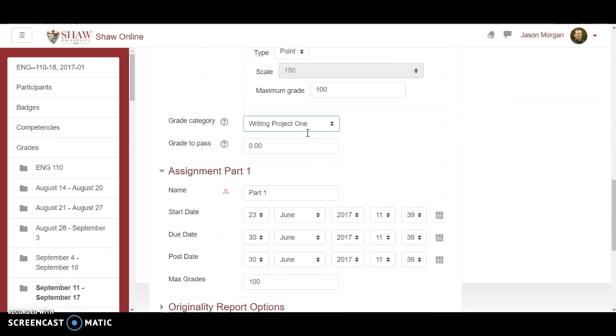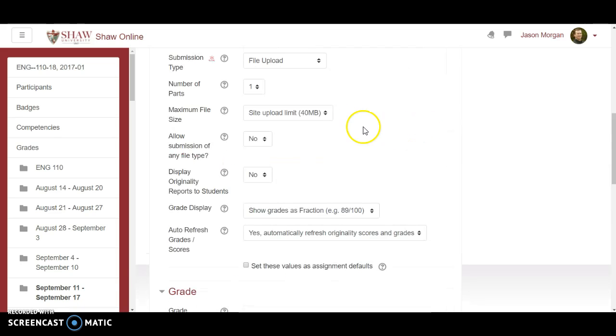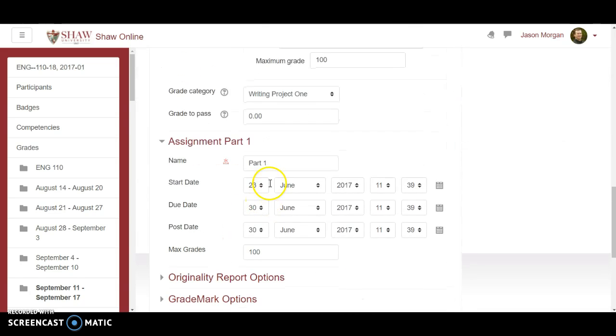Now, there is, again, up here, you can change how many parts you want for a particular assignment. I always just have one part, but this is a little confusing for some students when they see part 1. To make it easier for them, because they're like, part 1, does that mean there's a second part? What do I do? I don't know. So I just go ahead and change that.